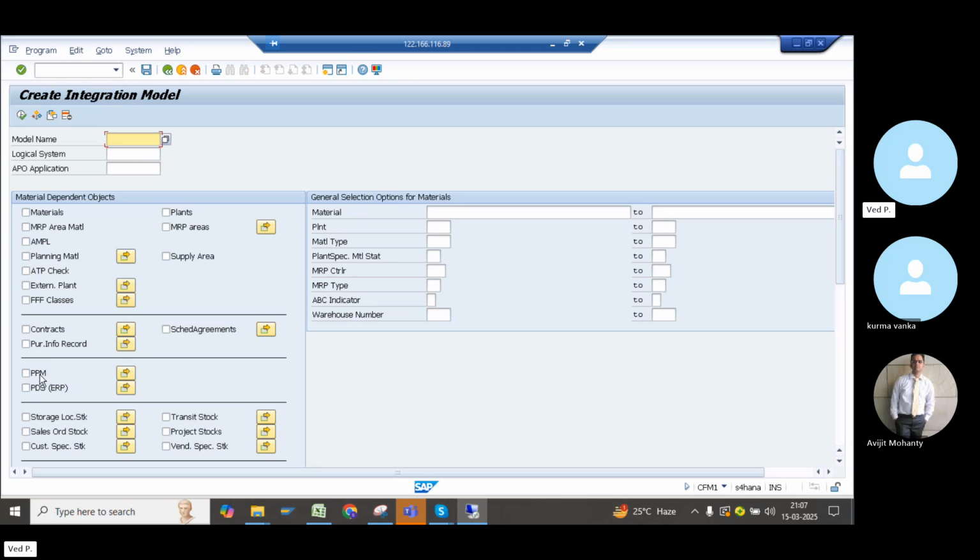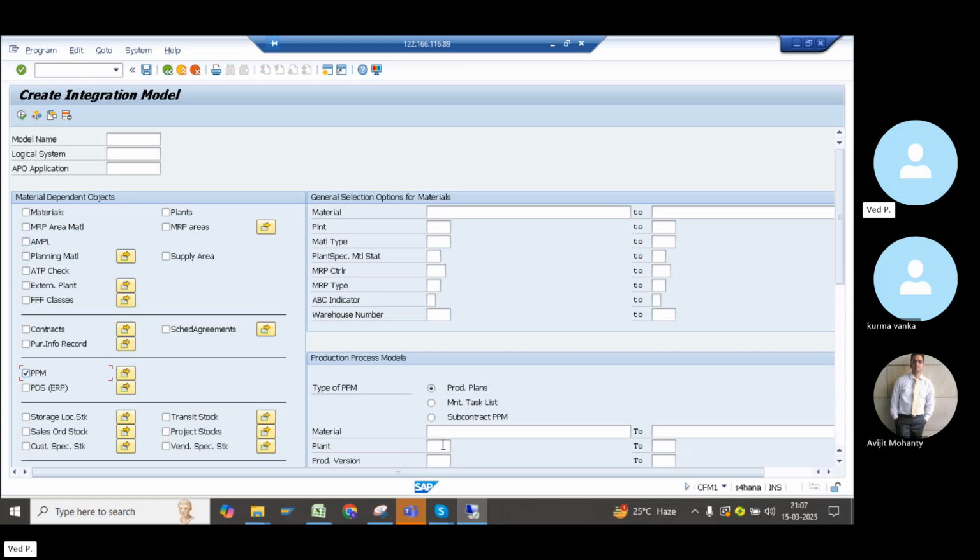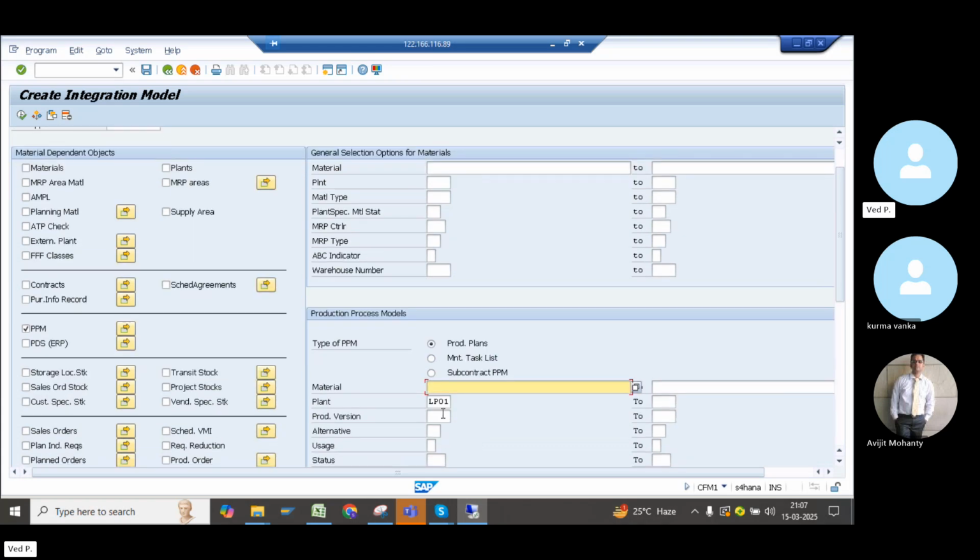If it is working with PPM, like I have to migrate, okay, this is the PPM I have to transfer. Suppose LP01, I'm doing a production version transfer. Then I have to select a material and select a production version. A production version is basically like I'm creating version 1, 2, 3, 4.